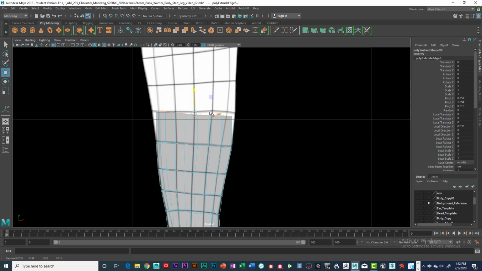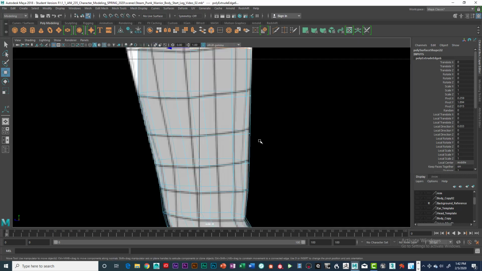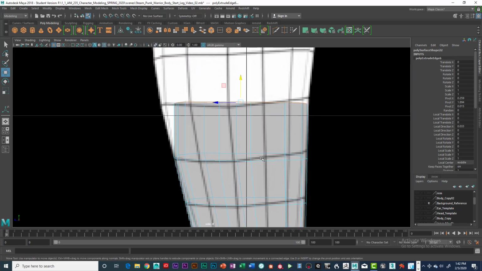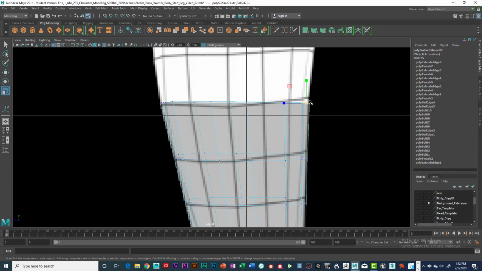Alright, now we got some different rotational value here. So I'm rotating it with the E, and we're going to scale it out a little bit this way and move it up. That fits pretty good. Alright, and we're going to scale that up a little bit and move it forward. There we go. And I'll just move some vertices around.